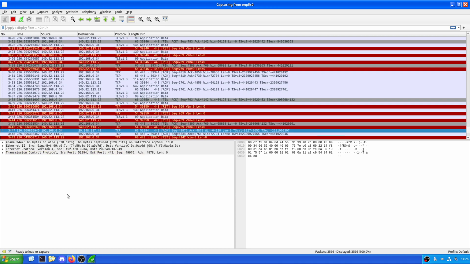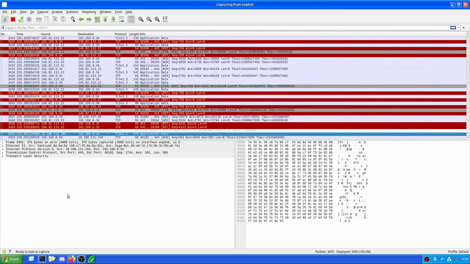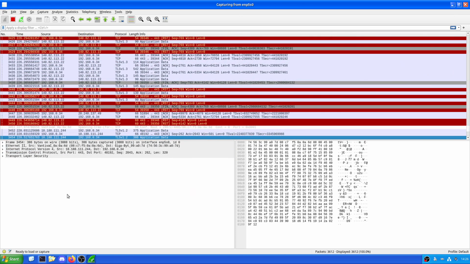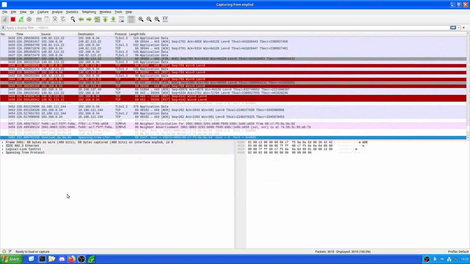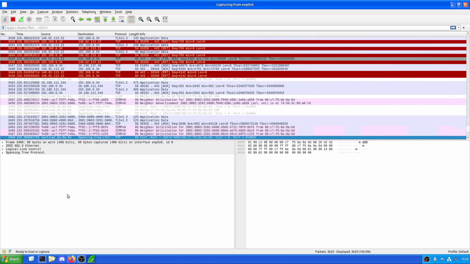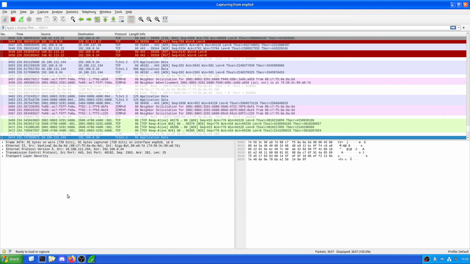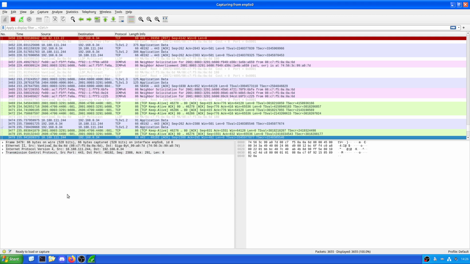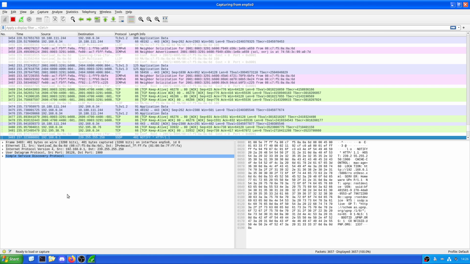This is why security is important, because even generic website checking, just general packet sniffing, is enough to see where you're going if your connection is not secure.